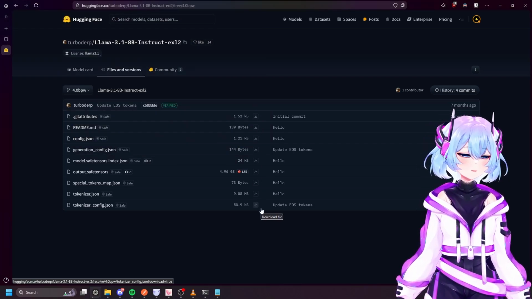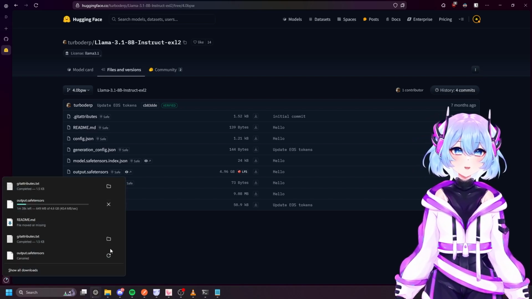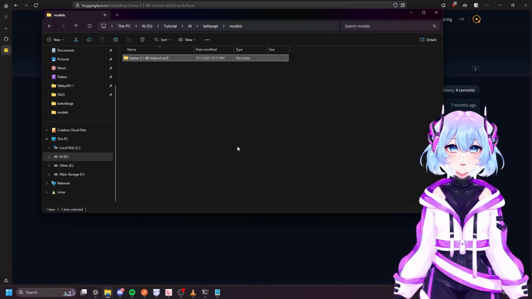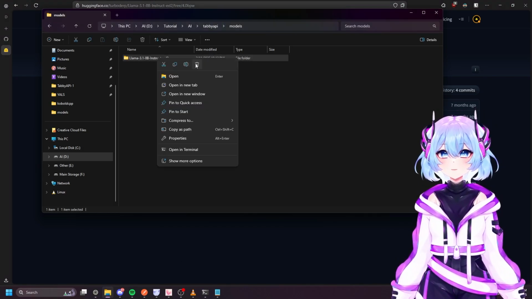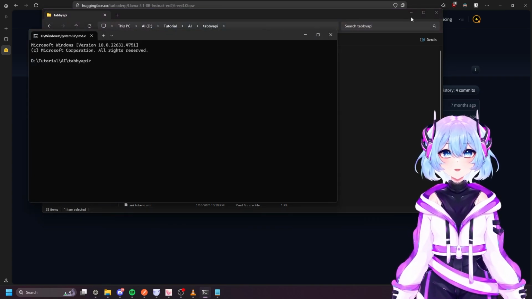But downloading every single one of these files can be cumbersome, and it makes a lot of sense as to why. So I'm going to stop this for now and show you an easier way if you are okay with using the terminal. We're going to go back to our file explorer and delete this folder because we don't need it anymore. Go back to TabbyAPI and type in cmd to open up a new command prompt.